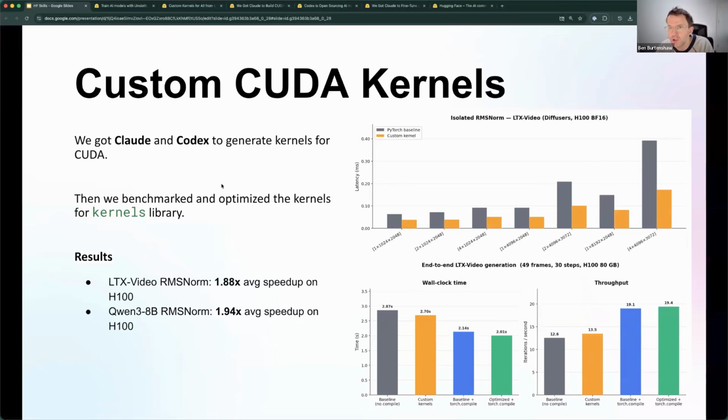The next example I want to show are custom CUDA kernels. In this example, we took Claude and Codex and we used them to generate kernels for CUDA. So what we found with these is that we could improve RMS norm by 1.88, so 88%, and improve Qwen3's RMS norm by 94%. And we iterated on these for quite a long time. Some of these kernels took multiple hours to write. Some of them used sub-agents. So these are really long-running tasks, and in most cases, they improve the CUDA kernel performance.